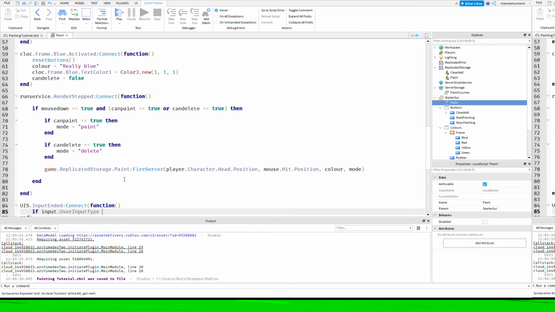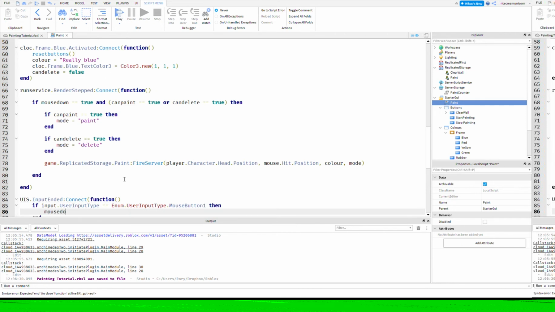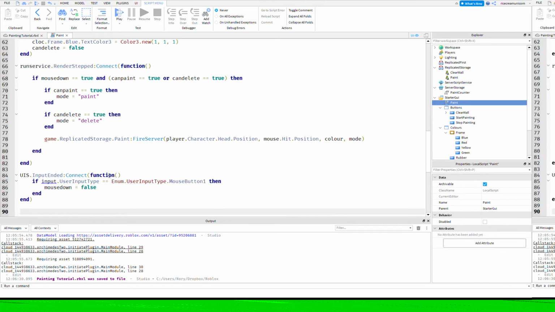So the next bit is the UserInputService. So when the input has ended and it was MouseButton1 that was pressed, then we're just going to set that mouseDown to false. And on line 84, just make sure you put function, open brackets, input, close brackets.